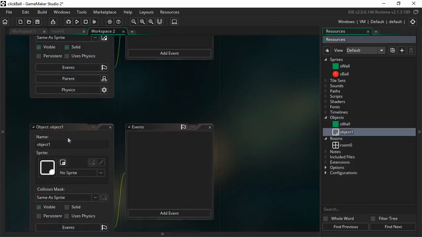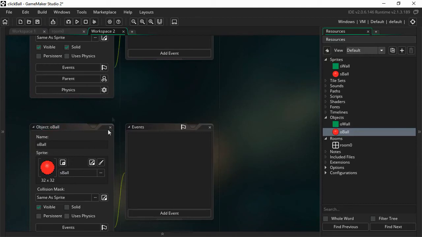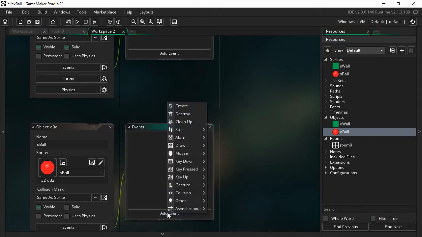And you see the object window opens for a new object. I'll call it O ball, and I'll give it the ball sprite. Very simple. There's an event here. The first thing we want to do when a ball is created is move it on its own. So when you place the ball in the room, it's called a creation event. And for every event there is something called create.